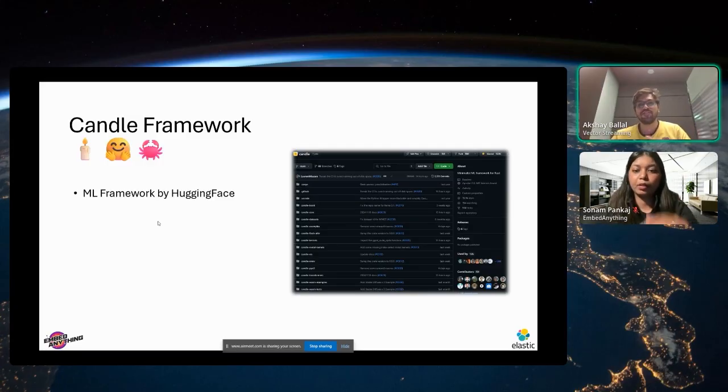Obviously, it's like a PyTorch replacement in Rust. It is being built by the team at Hugging Face. So it's almost like a PyTorch-like library, but mainly focused on inference. It can do training as well, but the training part is not very well built yet. So right now it's more focused on inference, and this is the backbone of our model, our framework as well.